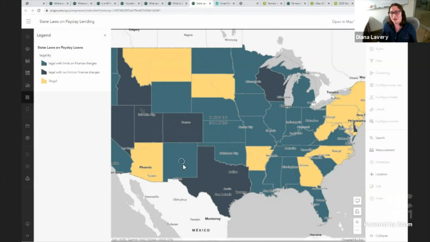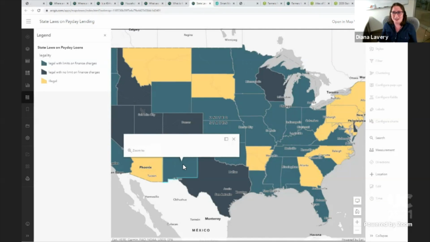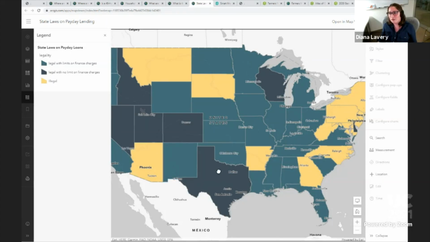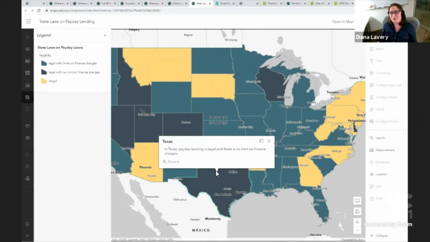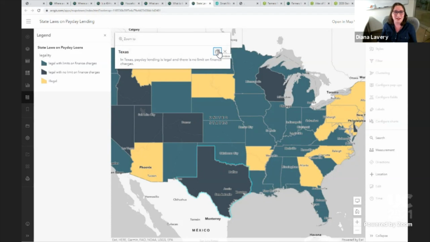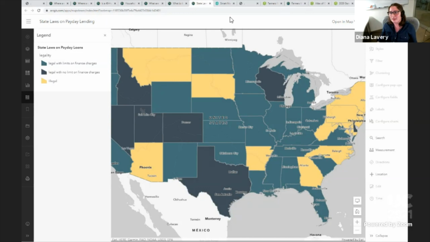But the light teal versus dark teal is just whether or not the state has limits. So here in New Mexico, it's legal, and here's the limit, versus in Texas, it's legal and there is no limit. And a new thing about the new map viewer is that you can dock these pop-ups, which I like to do as well. So that's pretty fun.